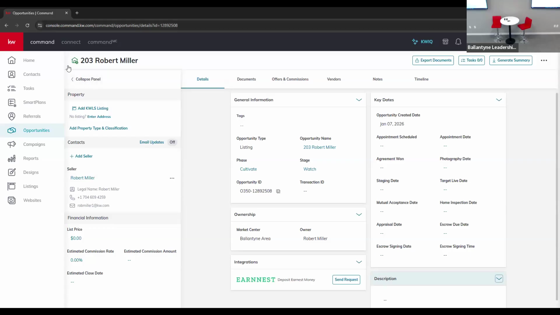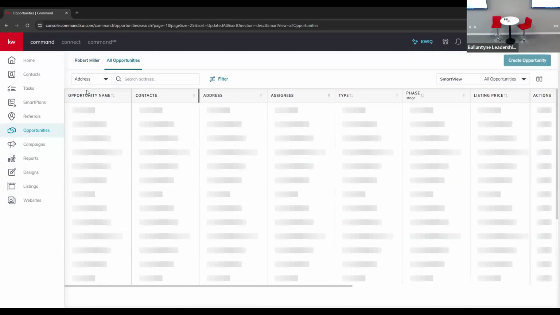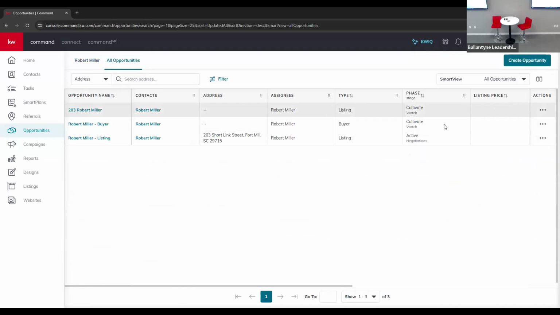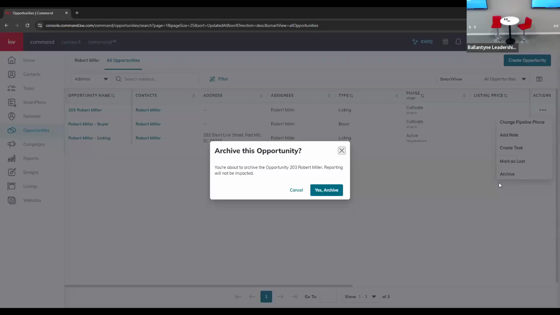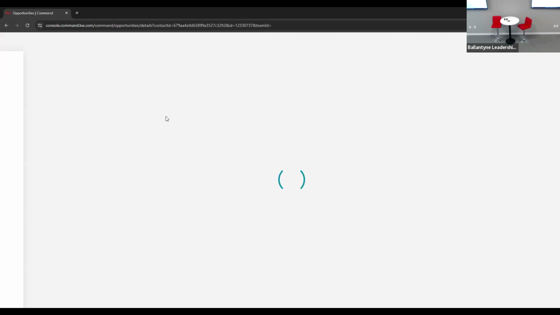Real quick, just so you can see the difference, let's go real quick, and I'm going to delete. Oh, I already had to. I could have just used those. We're going to archive this one. So that was a listing that I did. Let's go to a buyer one just so you can see what it looks like.